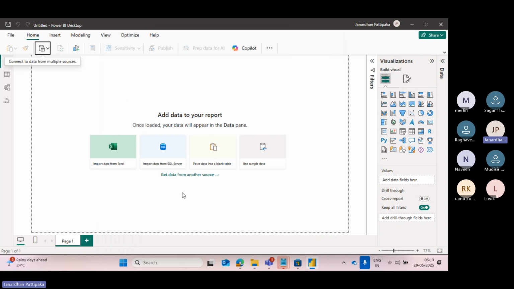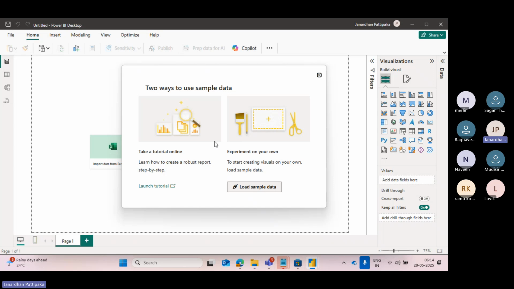Okay. Now I have said use sample data. If I want to see some data which is given by Microsoft, you just click on this Use sample data. After clicking, it is showing Load sample data. Microsoft is already providing some data, so it is asking to load. Once you click on load, some data will be loaded into Power BI Desktop. With the help of that, you can do some practice.